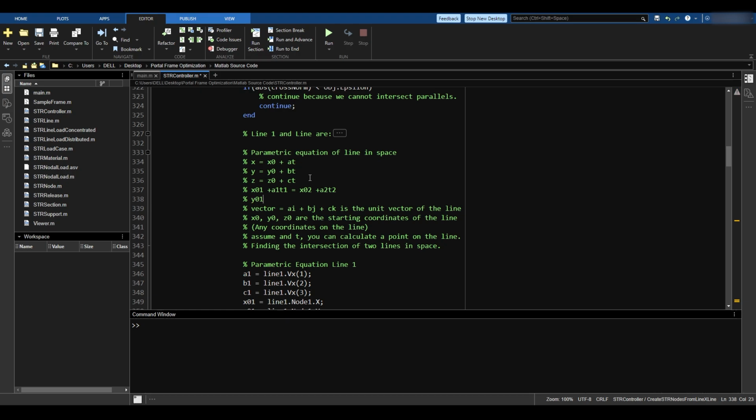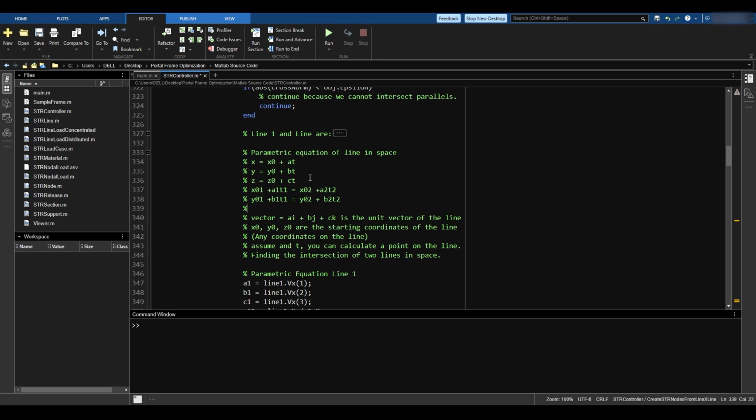Furthermore, y01 plus b1 T1 should equal y02 plus b2 T2. So the y you get from the first line at T1 must equal the y that you get from the second line at T2. And finally, z01 plus c1 T1 should equal z02 plus c2 T2. So the z you get from the first line at T1 should equal the z that you get from the second line at T2. Now here, the unknowns that you need to find are T1 and T2, and you have three equations to choose from.